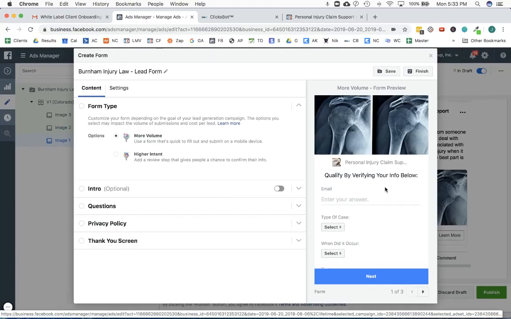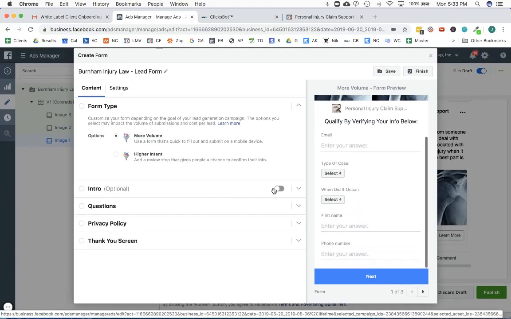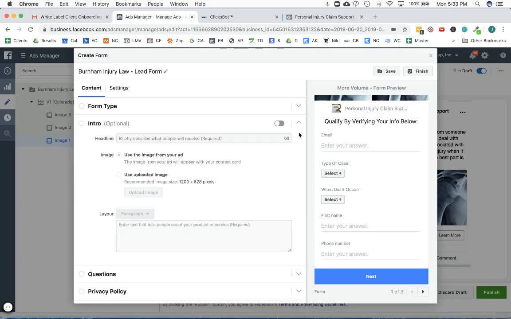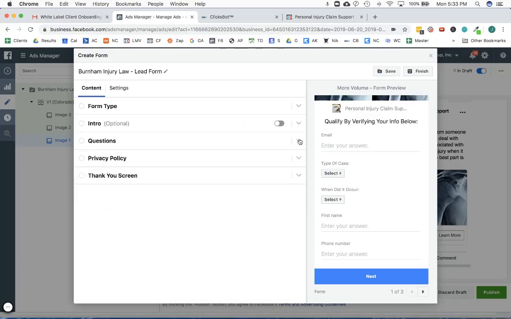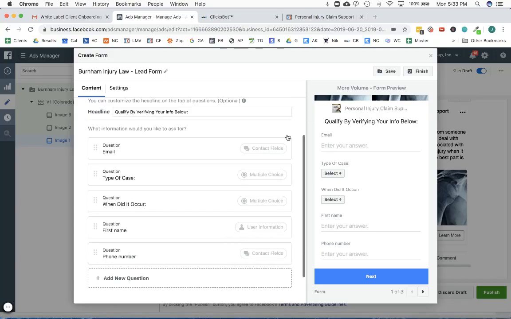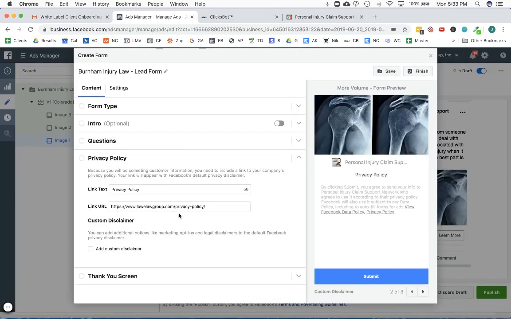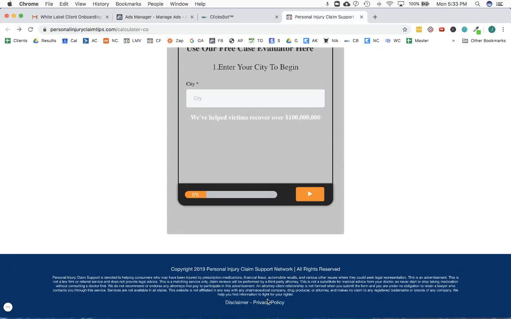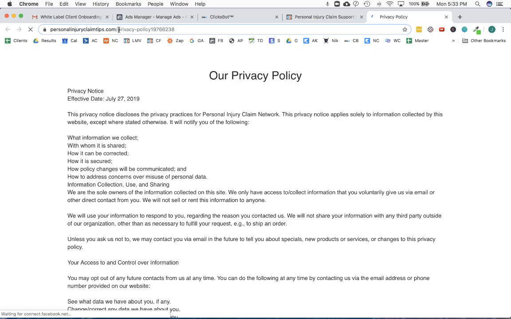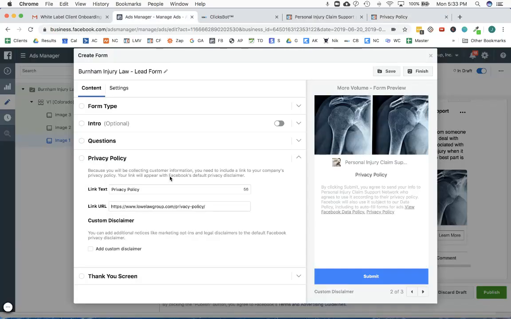And all of this is pretty much going to stay the same. Questions, it's all going to be the same, just kind of showing you guys what it looks like. The privacy policy. So you can either put the client's privacy policy, or we actually have our own privacy policy, which you can just take from the landing page right there. So just go ahead and paste that in.